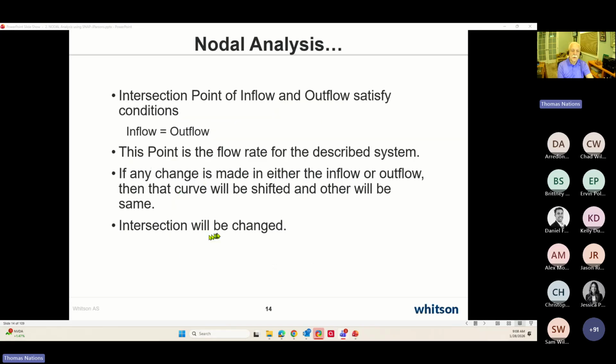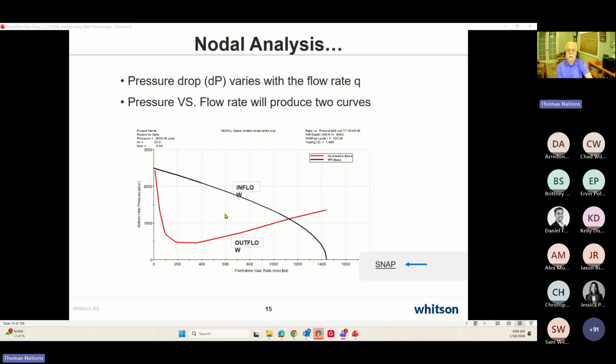We're going to pick that point, and that intersect. You can pick other points, but typically we pick either the surface wellhead pressure or the flowing bottom hole pressure in the well, which is typically the most used. So here's what a typical nodal analysis plot or curve or graph looks like.